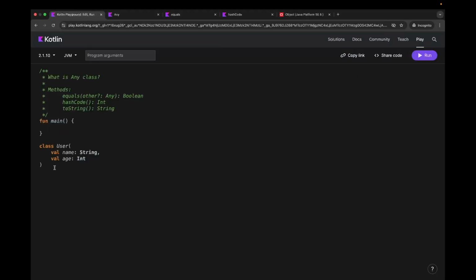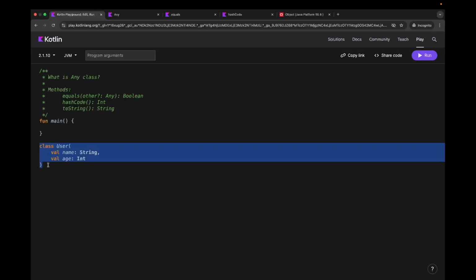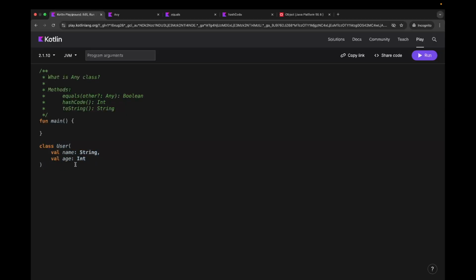So what does it mean? I declared a User class. It's a simple class, has two fields, name and age. And according to what we've just read, it means it inherits the Any class. But we didn't write it, right?